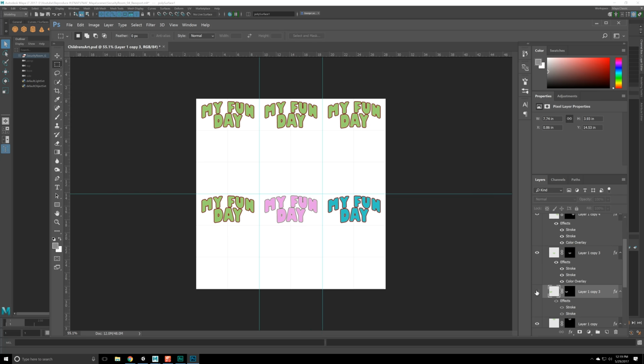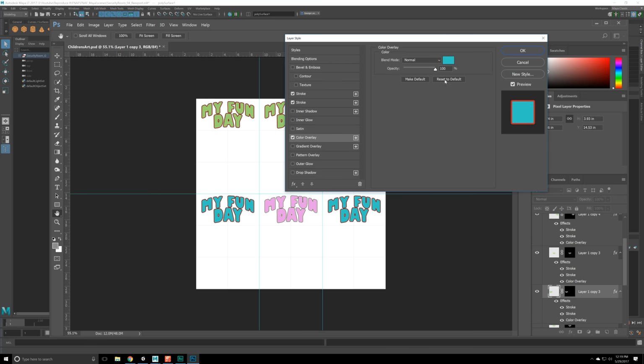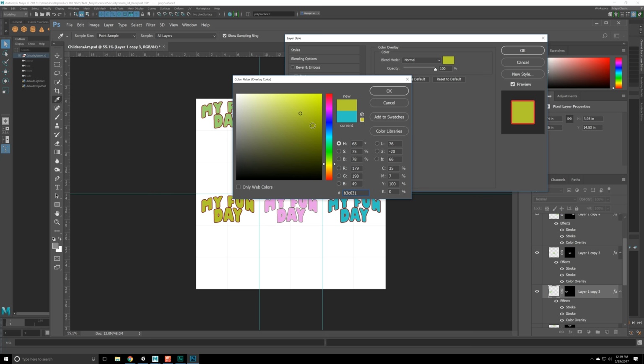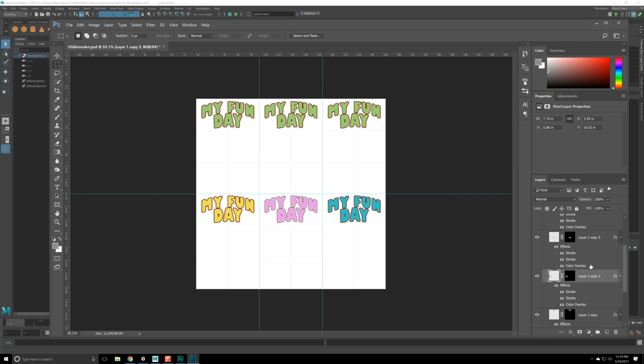Double click the layer, go to our color overlay, and we need yellow on this one. So go to yellow, a little bit brighter yellow. Okay, maybe not quite that yellow. There we go, that's better. All right, and so that's 4 colors. So we got this one now.